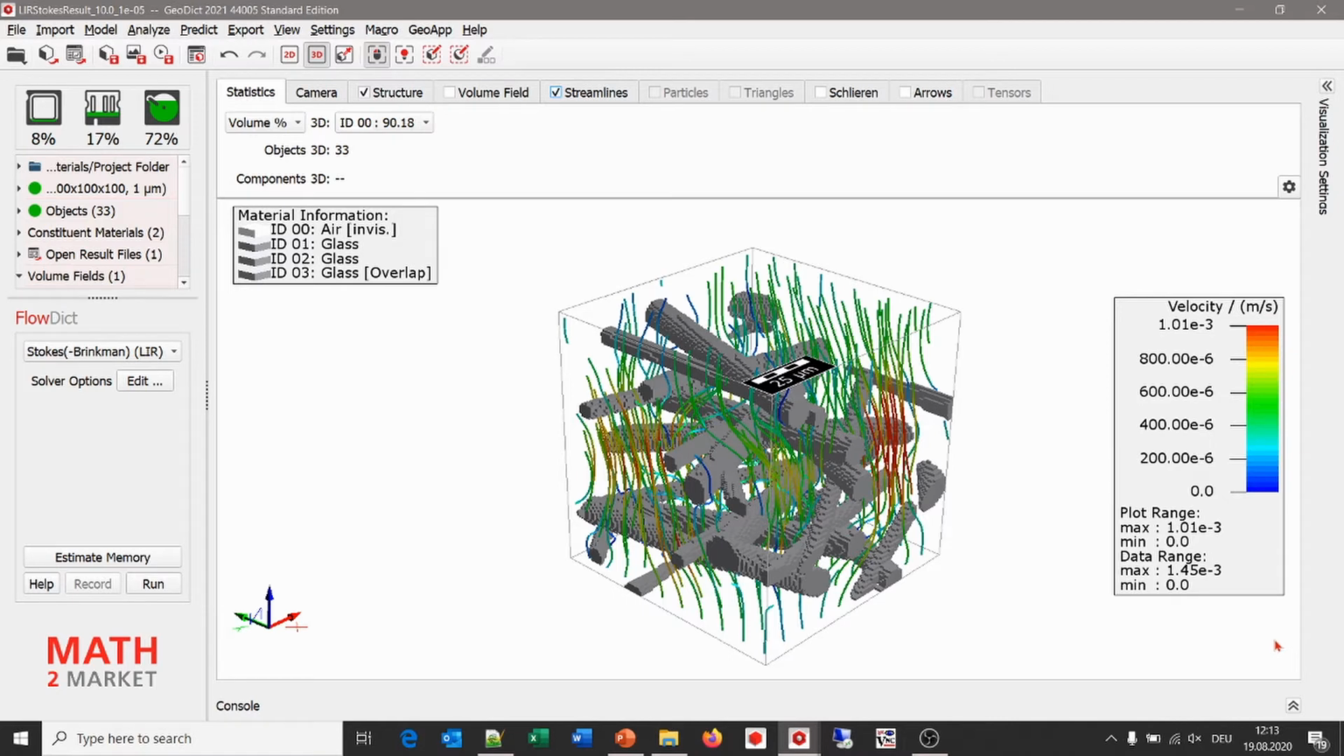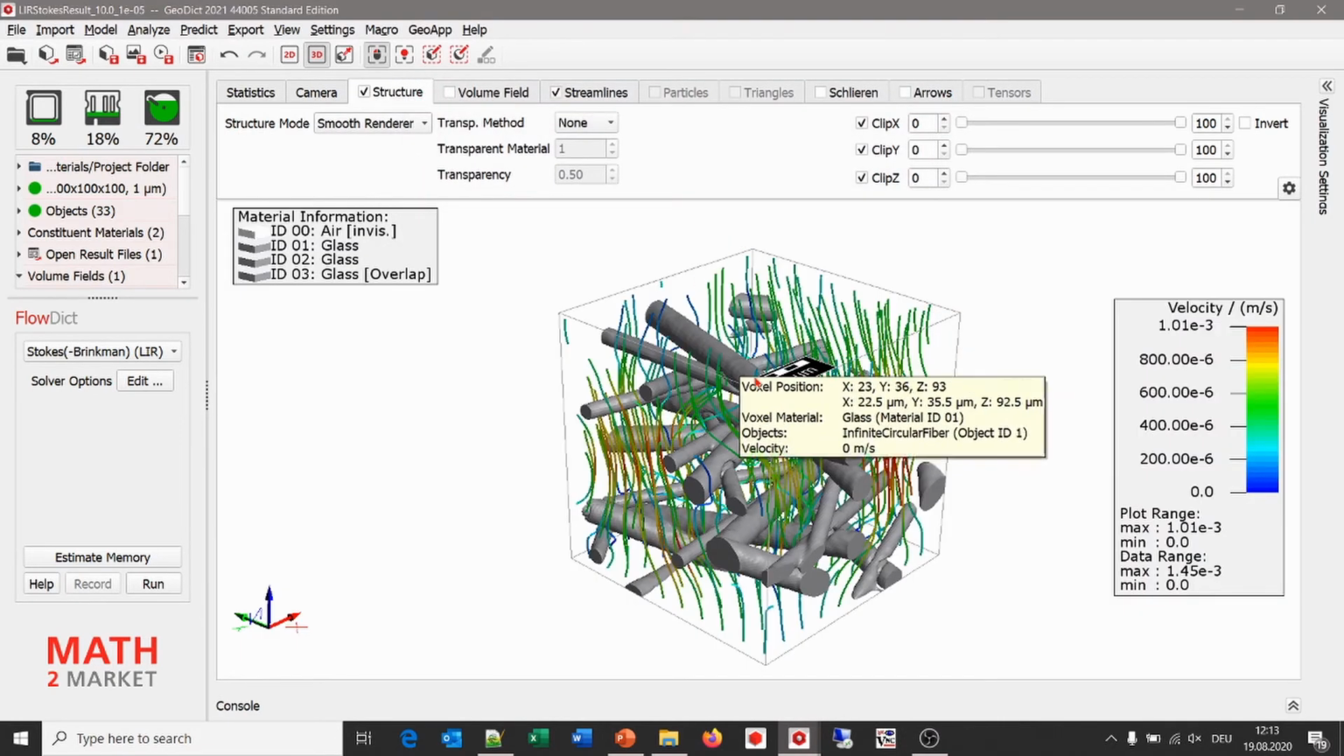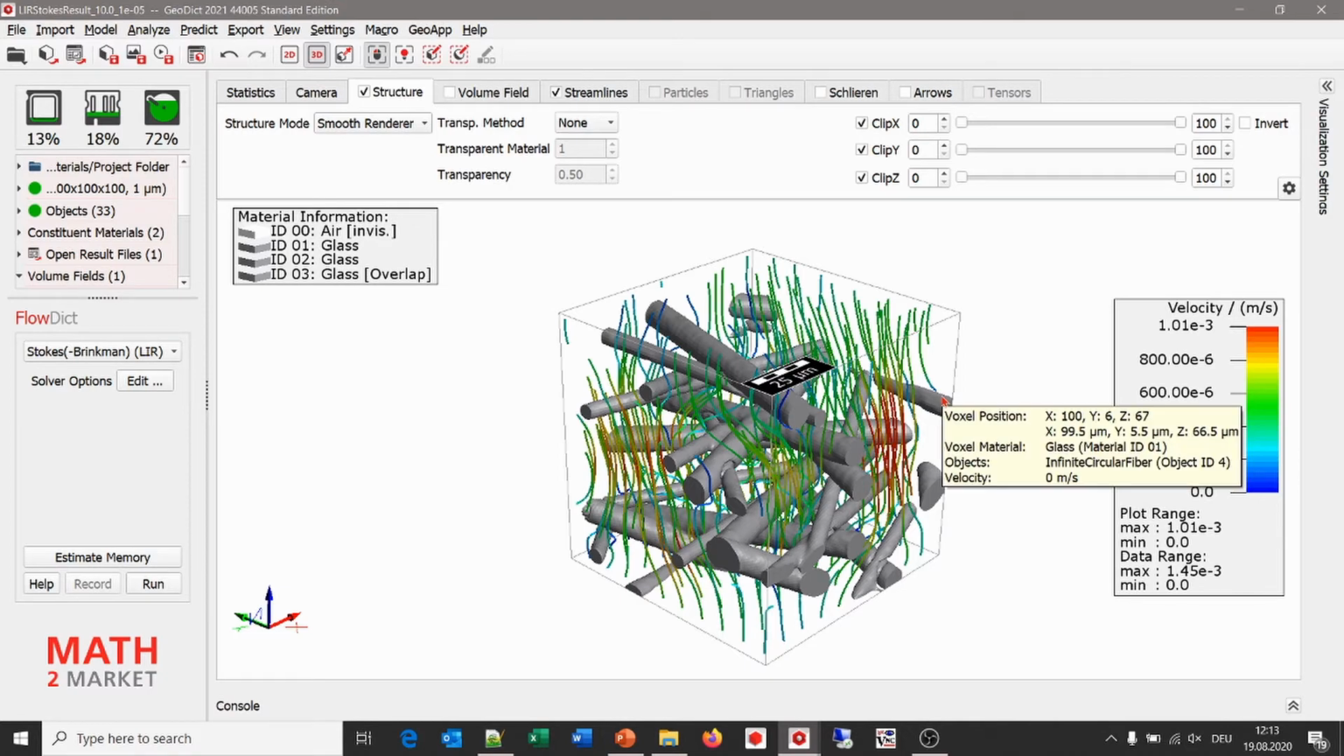So the visualization would even be better if we wouldn't have the single voxels anymore, because GeoDict is a voxel-based program. The structures consist of voxels, but we can also visualize it by moving to the Structure tab, and for Structure mode, choose Smooth Renderer. And then you can see here the surface is smooth. That looks much nicer for visualizations.